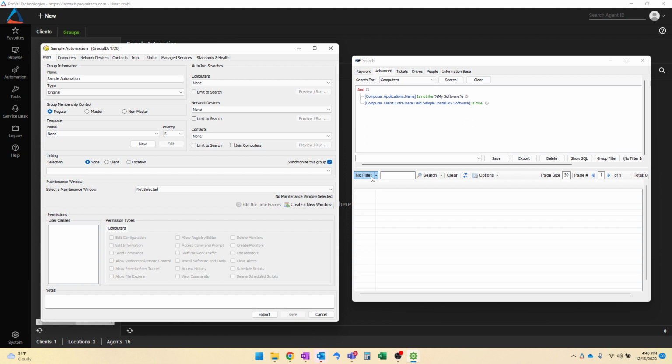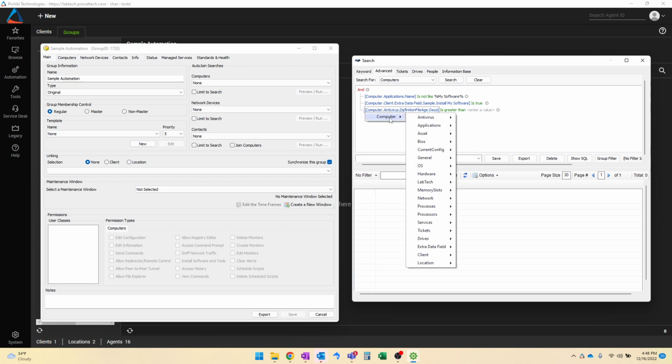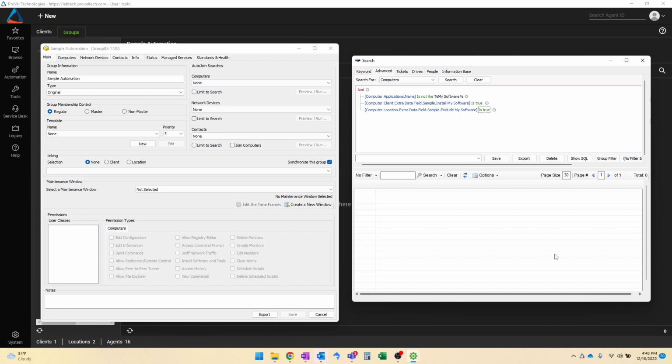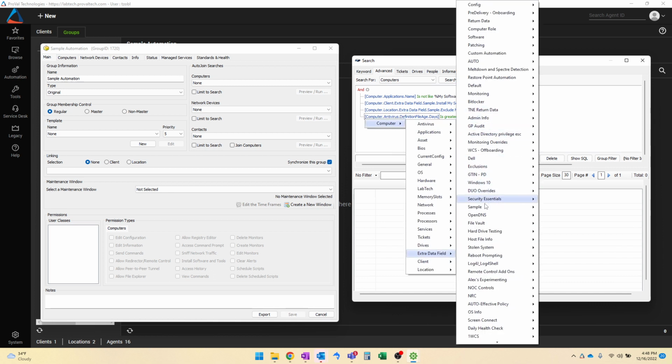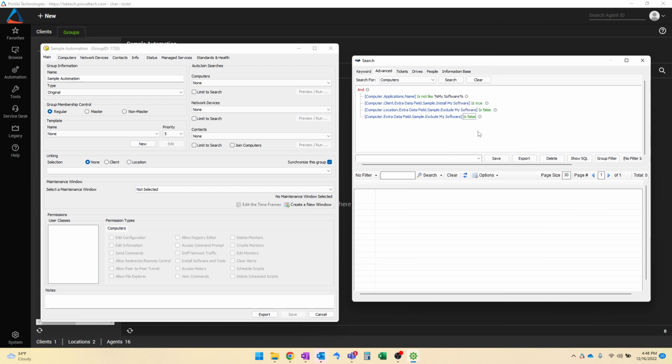And so to apply this logic, we simply need to add two more lines to the search which is populating the group. So in addition to checking to make sure that your software is not already installed and making sure that at the client level there's a checkbox that says that it should, we also need to check the location level for the extra data field that says exclude my software. We need to make sure that this is false, aka not checked, and we also need to make sure that at the computer level that checkbox that says exclude my software is also false, aka not checked.